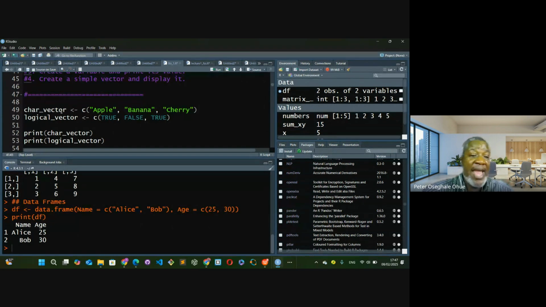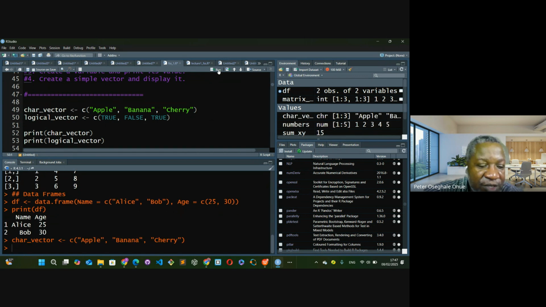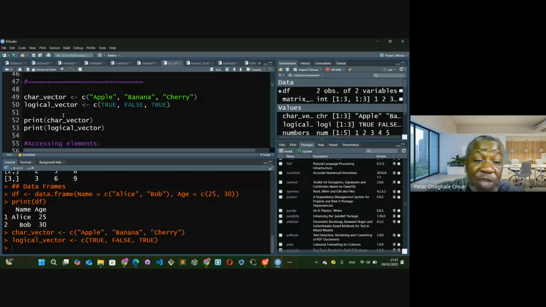So here in line 49, we have created a new variable called character vector. And here we have the vector because we have used the C function, and the things inside are actually written in letters. That's why we have used quotation marks and separated them by comma. So if we run this line of code, you will see that we have created that variable. Here we have created another variable called logical vector. If we run that line, what you have done in line 49 and 50 is that you have stored these values inside these variables. They are now inside. You can now call them.